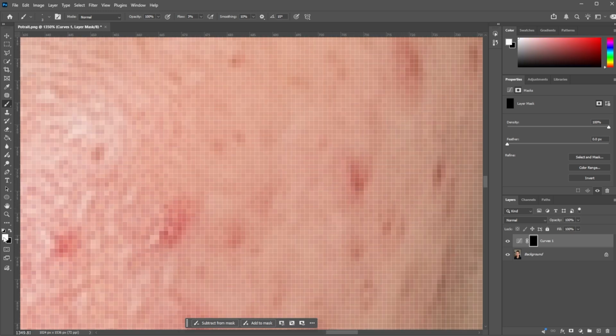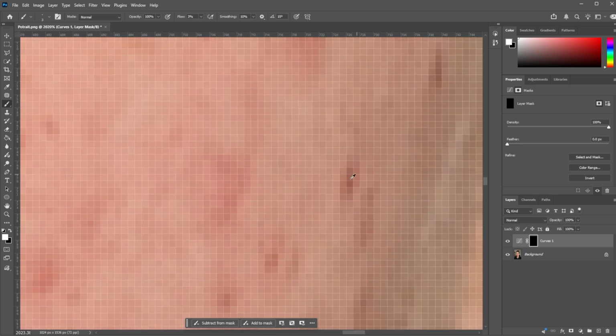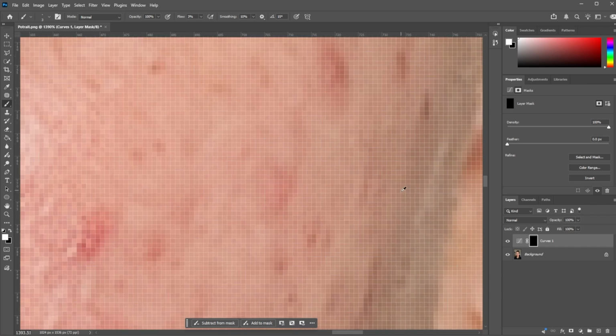So I have to use a white color, and now I have to paint on the layer mask, like so. And that was the first one. I'm going on to the second one, like so. And for you, I'm actually going to speed this process up because this can really take a lot of time.